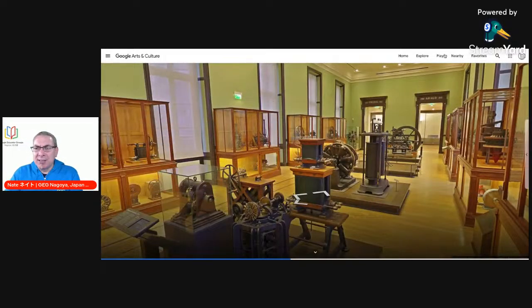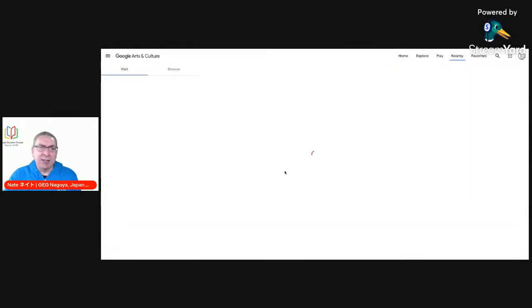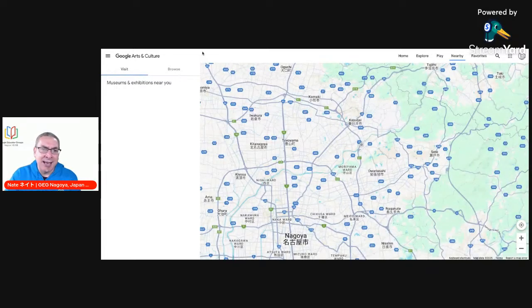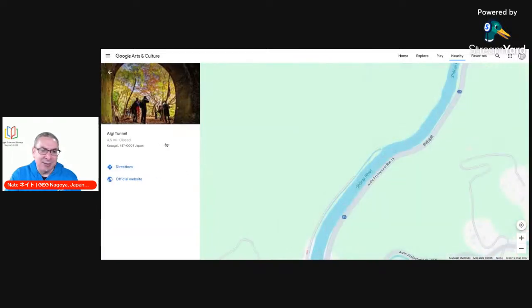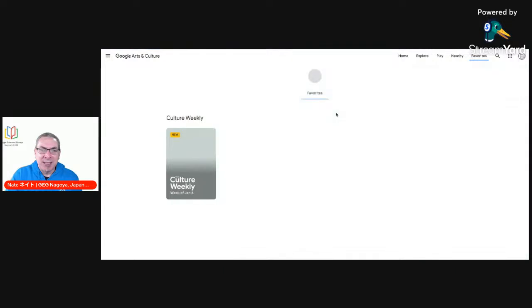I want to go up here because we're going to do the explore button. But first, I want to show you the nearby. If you click on that, this is going to tell you what museums are in the area that you might be at right now, which is kind of cool. If you click on, look, IG Tunnel, look at that. I was just there like about 2 months ago. Favorites. All right. If you got certain favorites that you want to add, you can do that. I tend not to do that.